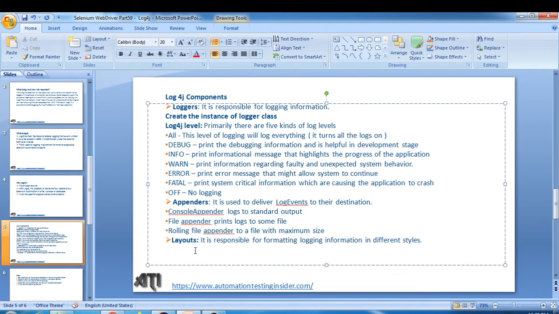And the third component is layouts. It is responsible for formatting logging information in different styles, how your logs will be seen by the user. That can be decided using layouts.